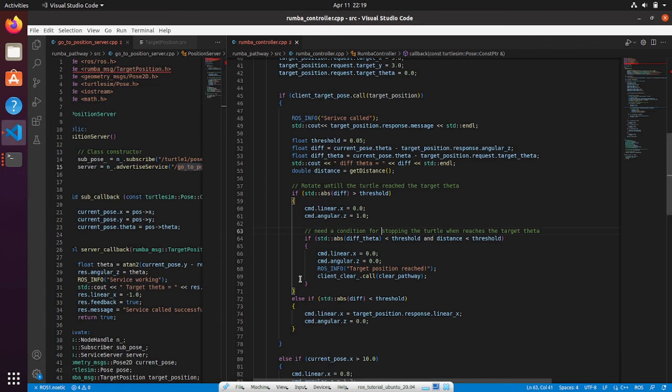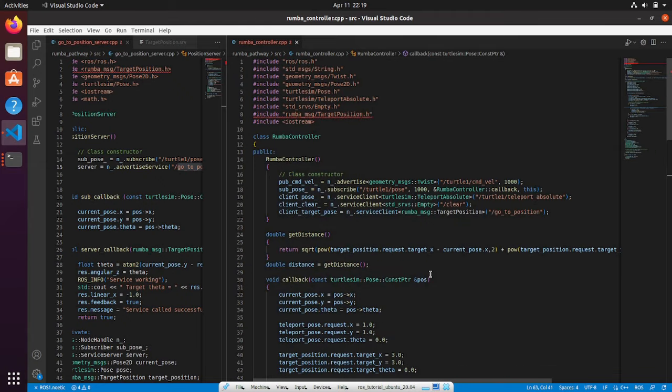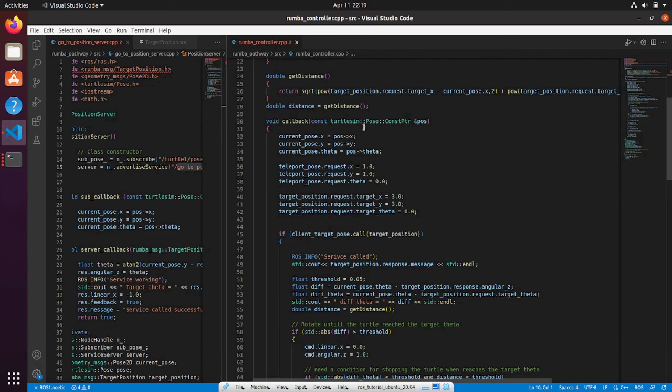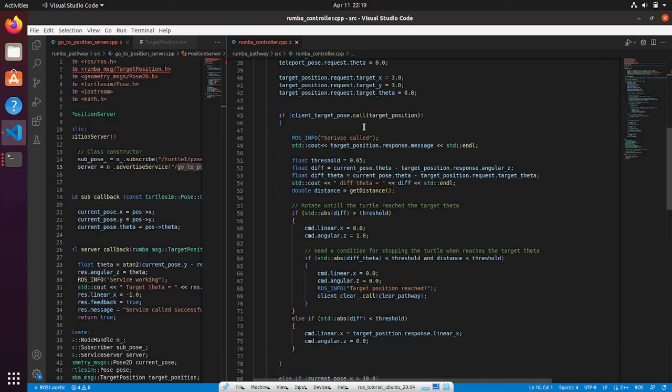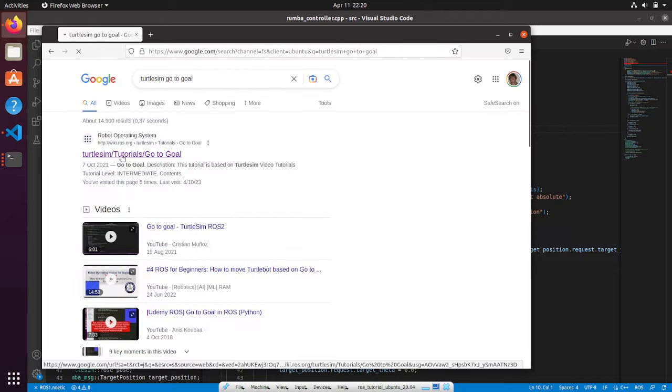I wanted to point out that this is only one way to do it, and you can try it with the Python code provided by the wiki.ROS. I can provide the link in the description down below.